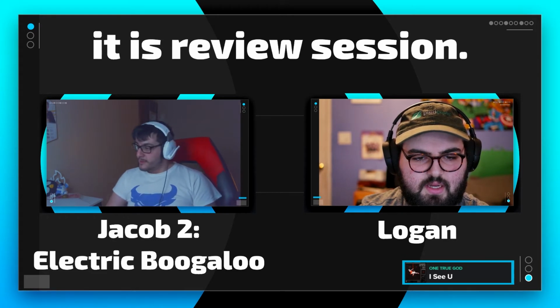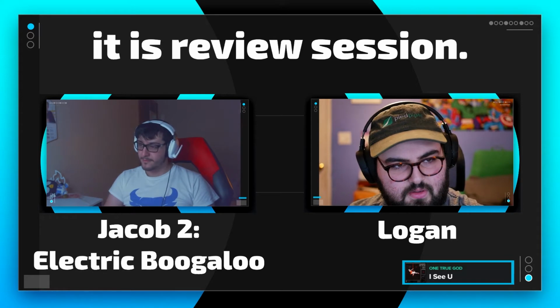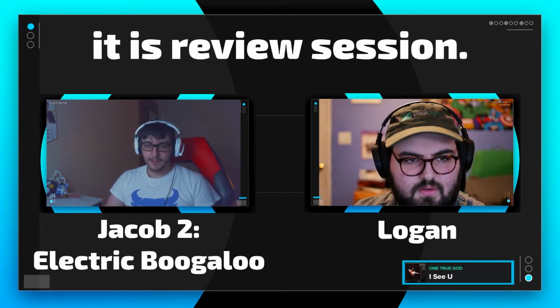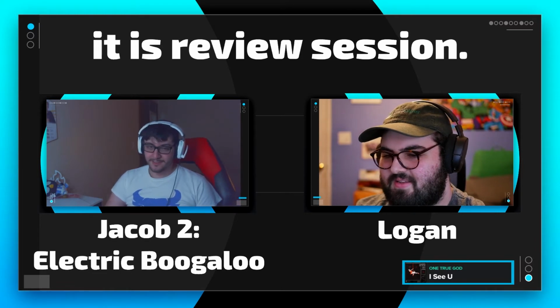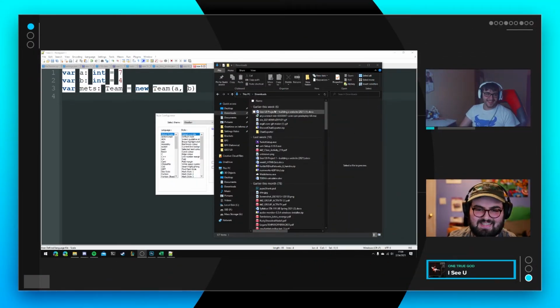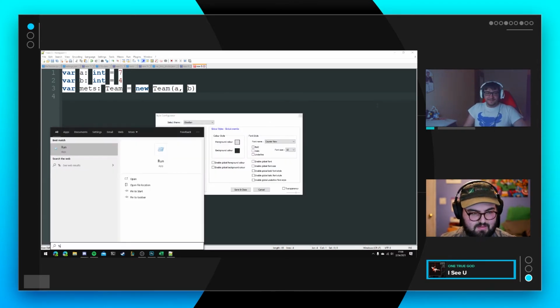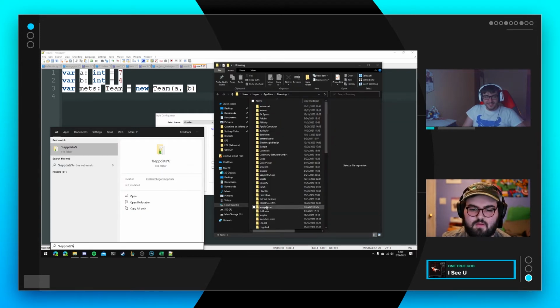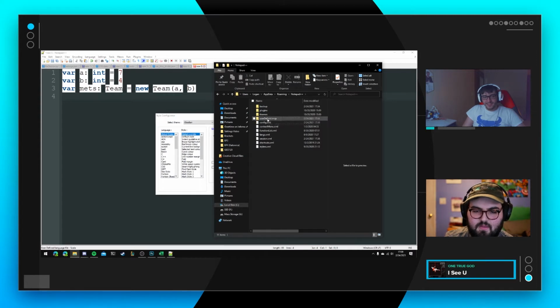Why is it highlighting this? That's so weird. Highlight is not working. I'm trying to get the Scala thing to go, and now it's just highlight no worky.